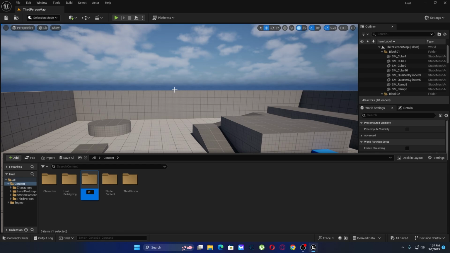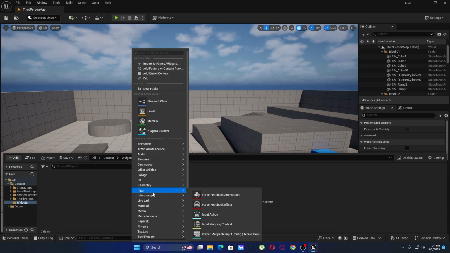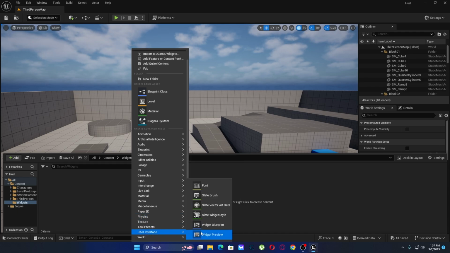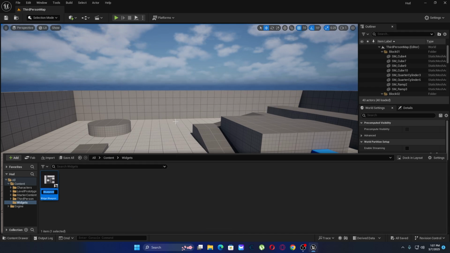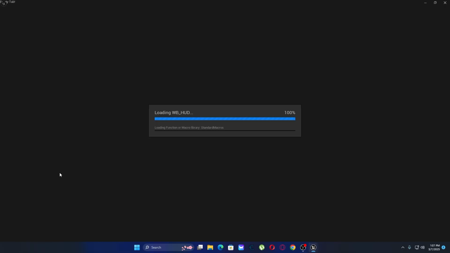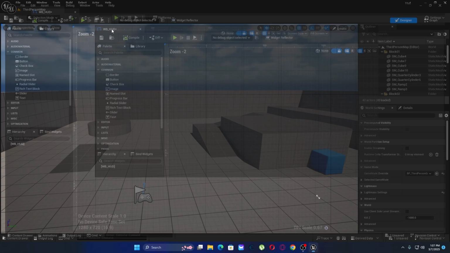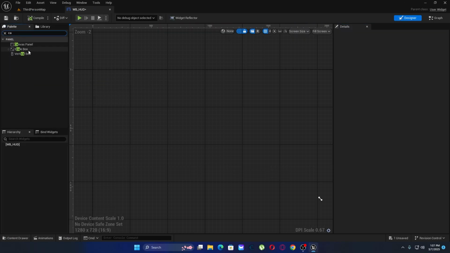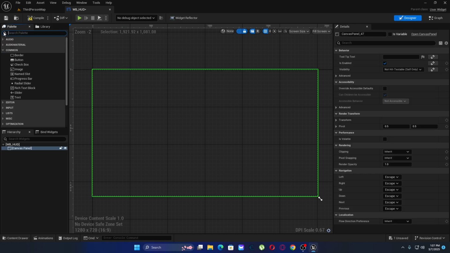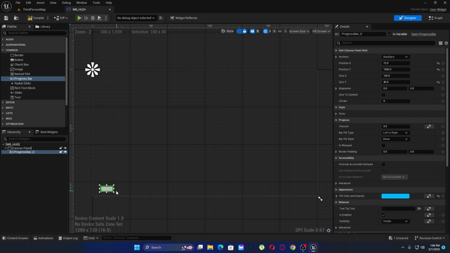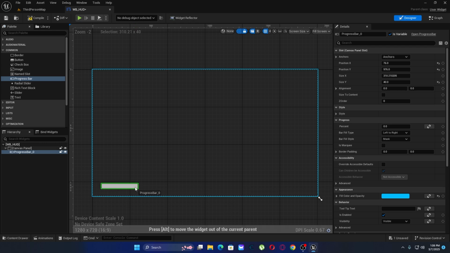First thing we want to do is, of course, create a new folder called widgets. Right there, we want to go into user interface, widget blueprint, user widget blueprint, and it will be HUD, widget blueprint HUD. Now, this is gonna be a very simple tutorial, so we just want to add canvas. We want to add some, not slider, but the progress bar right here for the health.